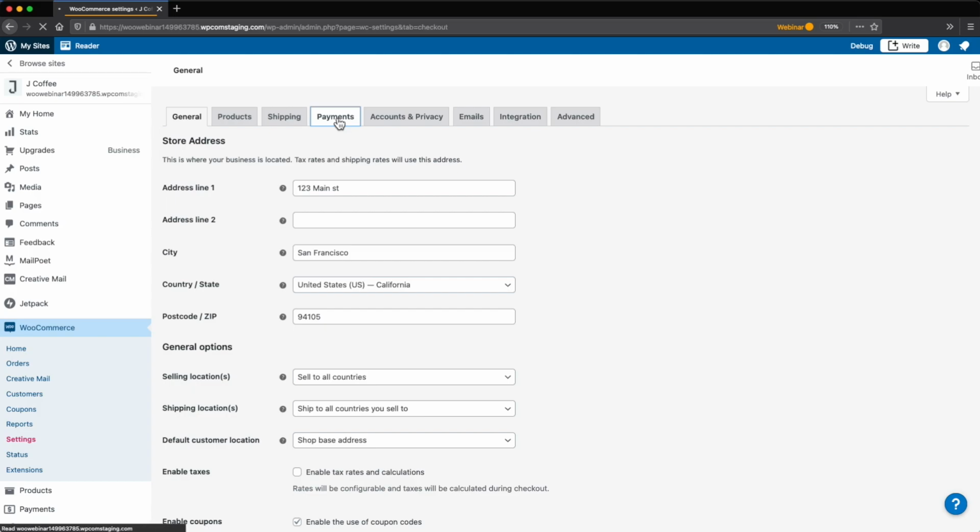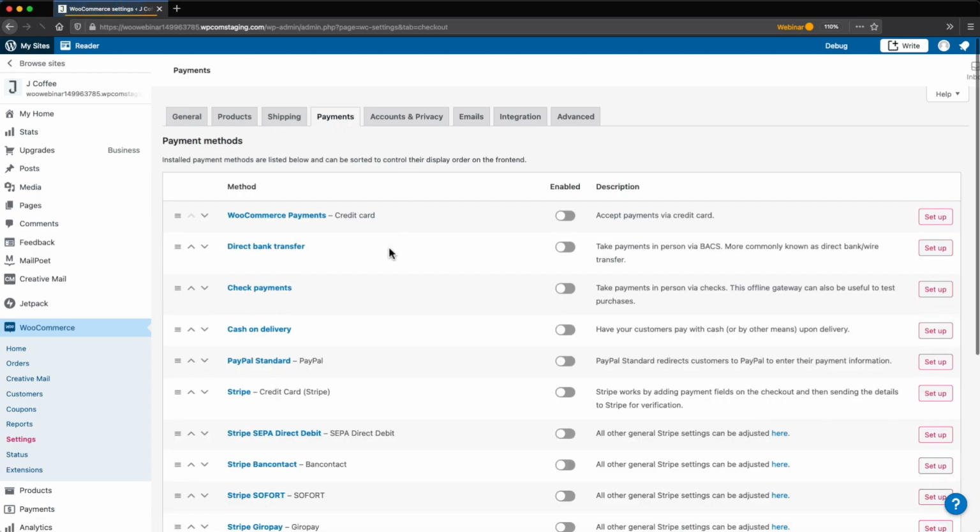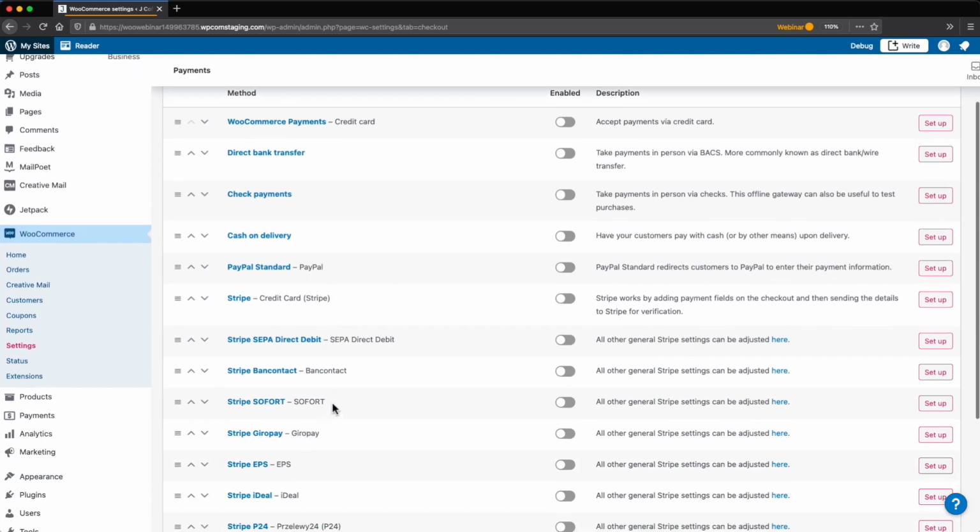From here, you'll be able to see a list of all of the core payment gateway options. You can see that we have WooCommerce Payments, we also have Cash on Delivery, and we also have PayPal and Stripe. PayPal will allow you to accept PayPal and credit cards. Stripe will allow you to accept credit card payments on your site.